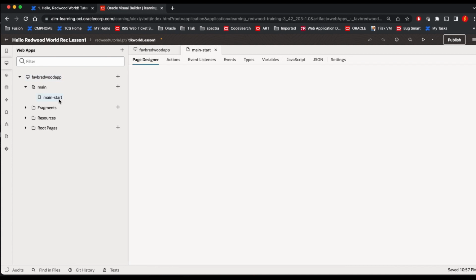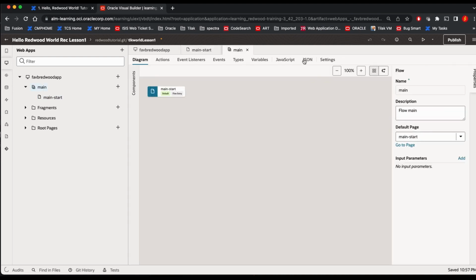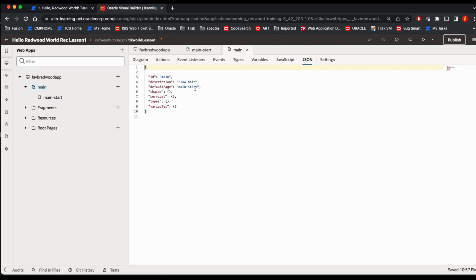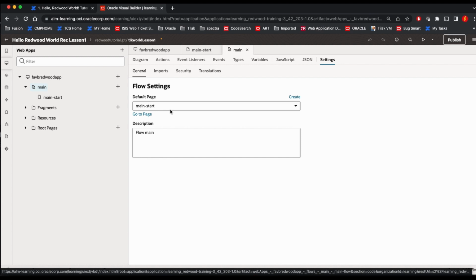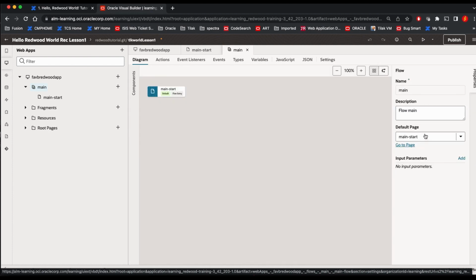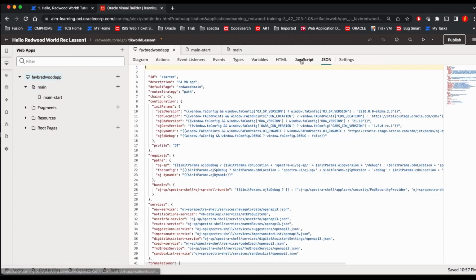In the same way, if you are looking at the main JSON, this is here. You can also go to the settings and change that part here. The main page, whichever page, you can change it. Or you can go to the diagram. Here also you can change the main page, not the flow. The flows can only be changed in the application level JSON file.